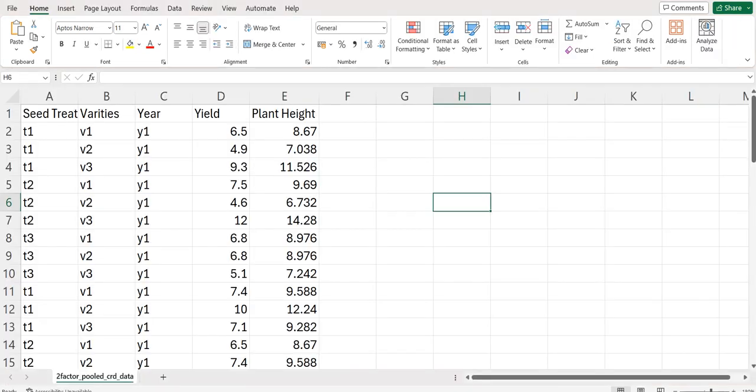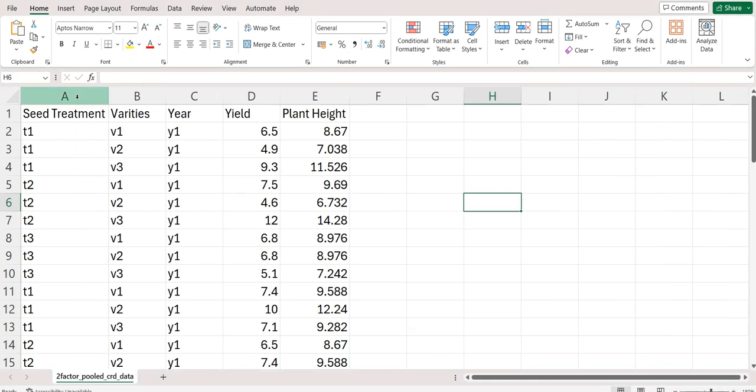Let's see how to arrange the data. So first we will keep our factor 1, then factor 2, then year, and followed by the dependent variables. The link of this dataset is given in the description box. You can check it out later.